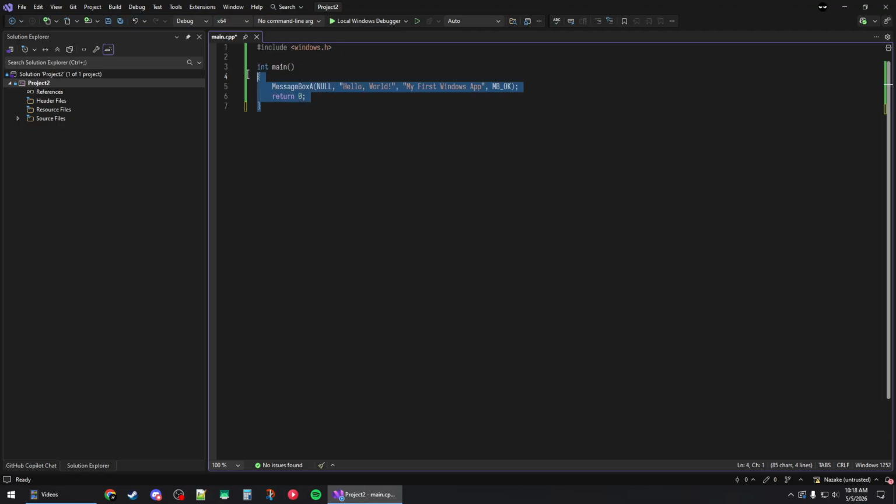And for formatting the selected code only, you can select the code and then hold down Control K and then hold down Control and F. And that's pretty much it for this video.